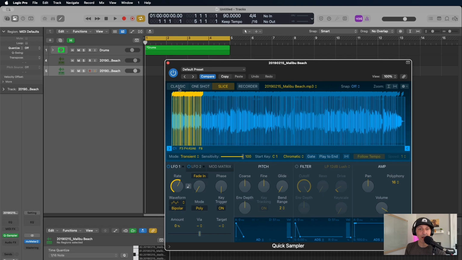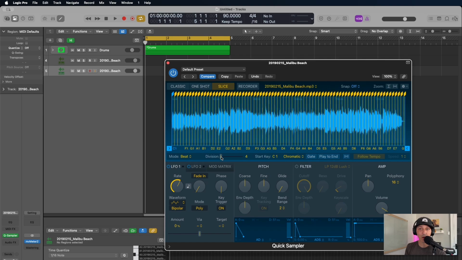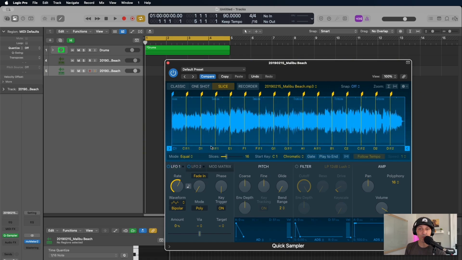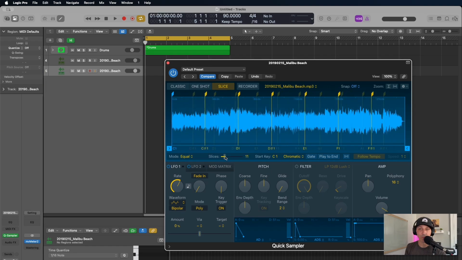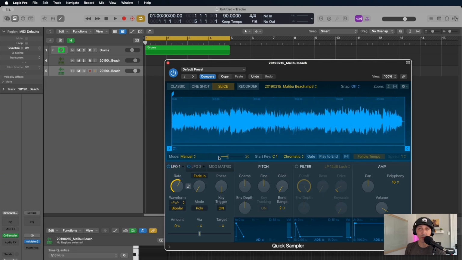You'll see here there's classic, there's one shot, and there's slice. And you can see when you're on slice mode, which is what you want to be on for slicing samples, you can choose the mode of slice, whether it's transient note, beat divisions, which will just go on the beat, equal divisions, just completely from start to finish, or you can do manual if you want to.